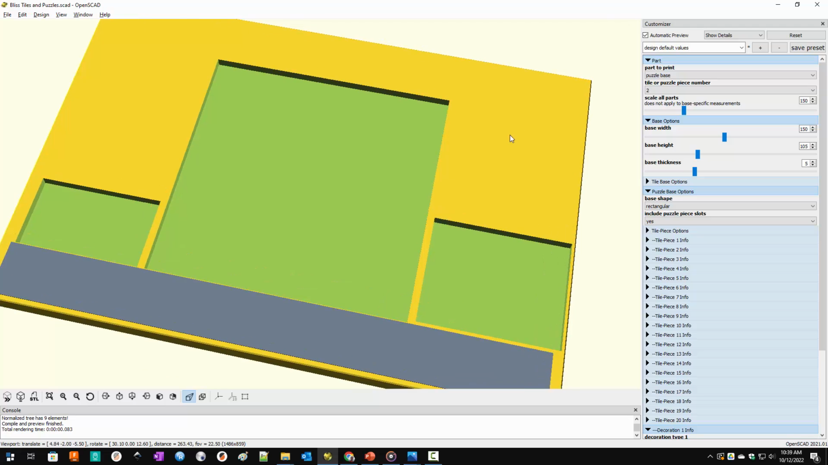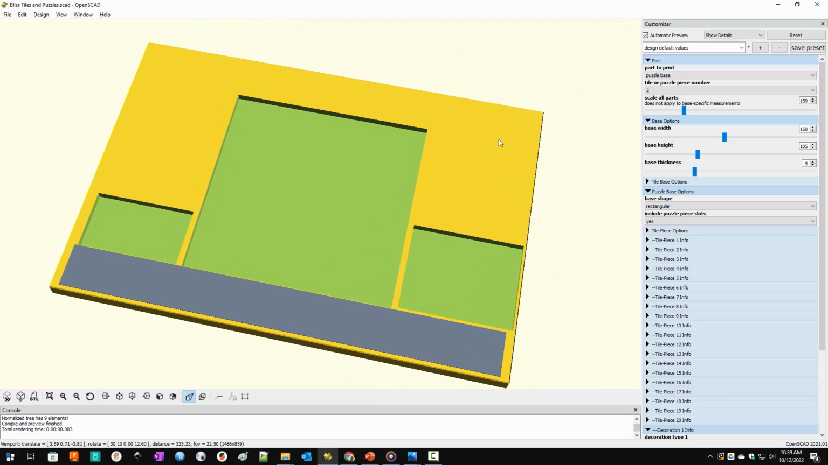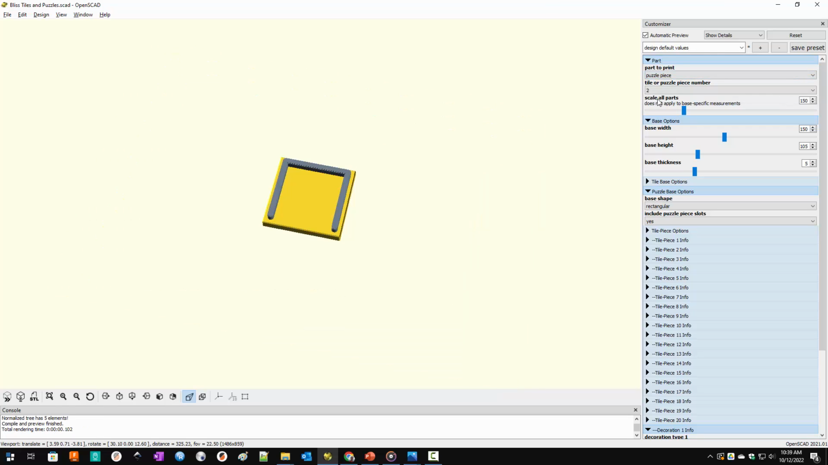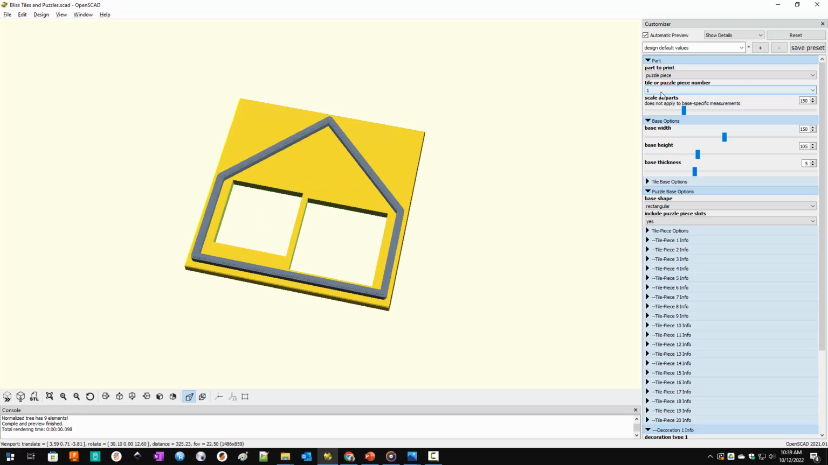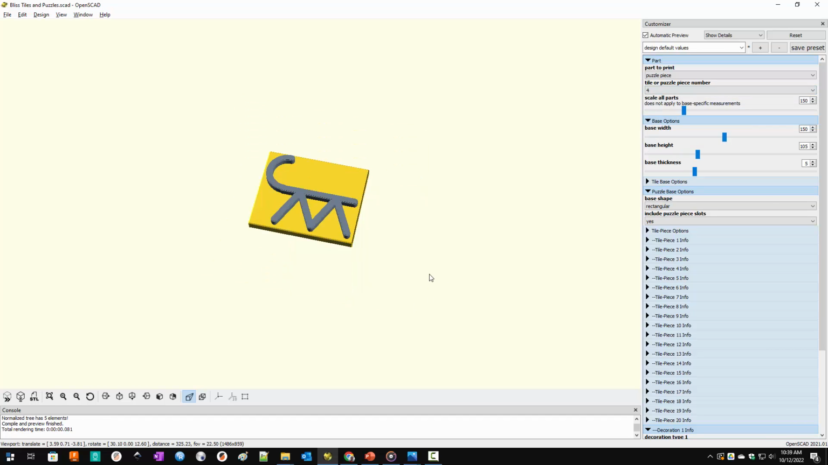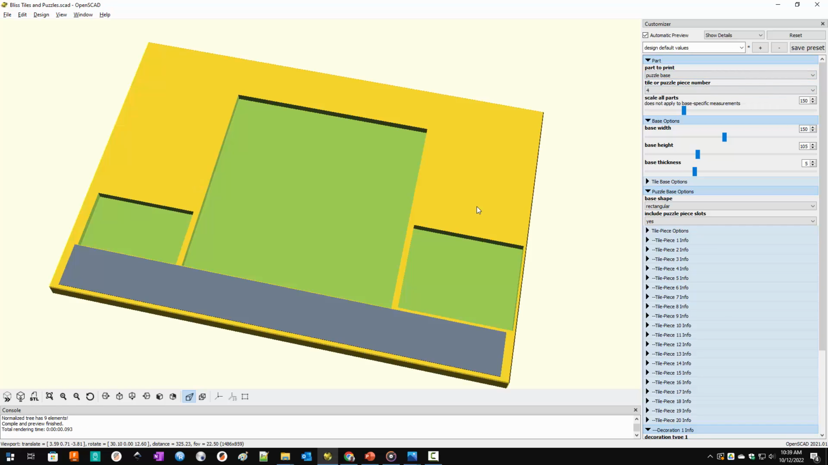If I zoom out and look at the individual puzzle pieces, they have already been adjusted properly. Look at puzzle piece number 1. It has been scaled up by 50%, all of the dimensions of it. Oh, sorry, that's number 2. Number 1, the house has been scaled up. The dog has been scaled up. Everybody's been scaled up to now properly fit in this larger base. That's all it took to rescale everything.